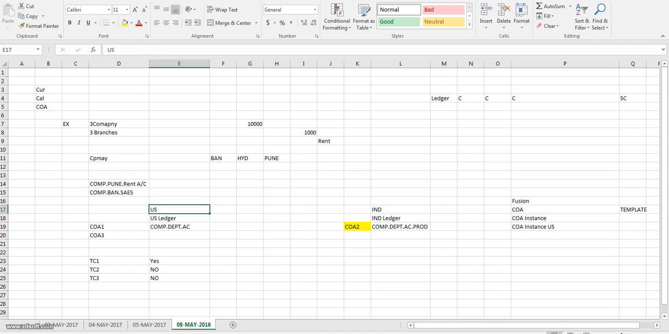So you no need to create multiple chart of account structures. In Fusion, we will create only one chart of account structure, and that structure acts as a template. And one more thing, we are not going to assign the COA directly to the ledger. The chart of account instance we are going to assign to the ledger. You got my point?